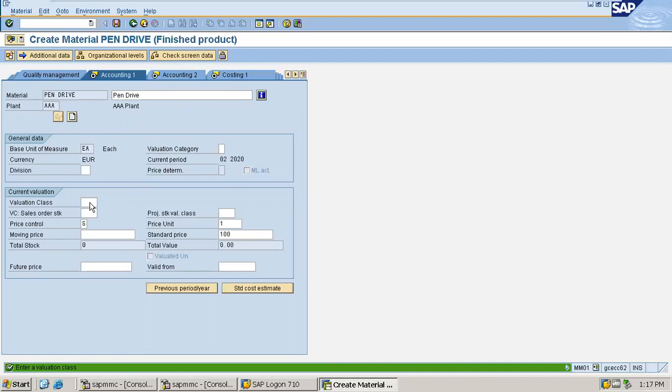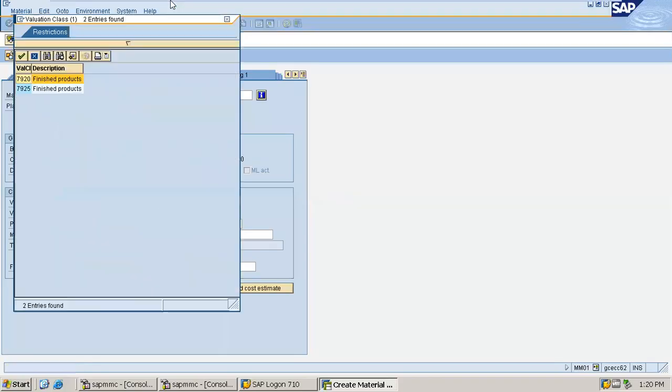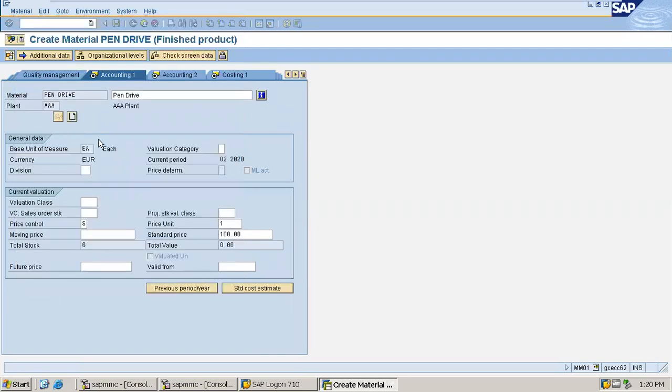Yes, I forgot to enter the valuation class here. I have to provide the valuation class. Yes, I'm putting the valuation class here. 7920 I would select as it is for the finished product. So valuation class given. Now I'm going to the accounting 2 tab.